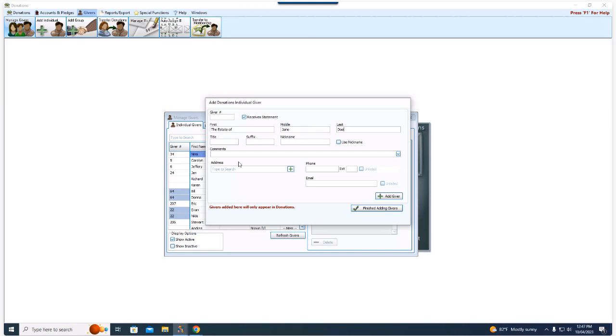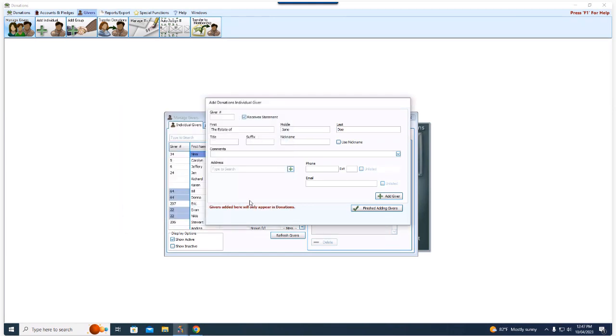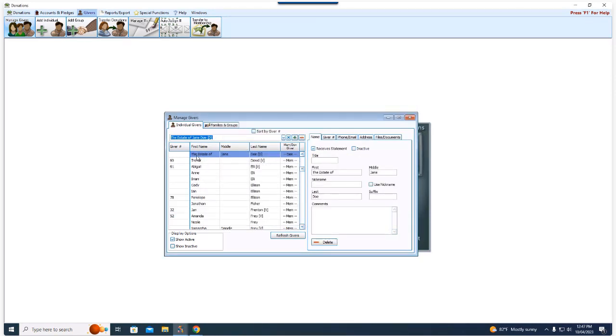Okay. And you can enter address information by simply clicking the plus sign here. It allows you to enter the address of where that statement is going to be sent, and then click OK or add giver. And it's now added that giver to the estate of Jane Doe. And in order to produce a statement, I just would need to make sure, and the software does it automatically, that the receive statement checkbox is checked right here to the right. You should see that right here under the name tab.